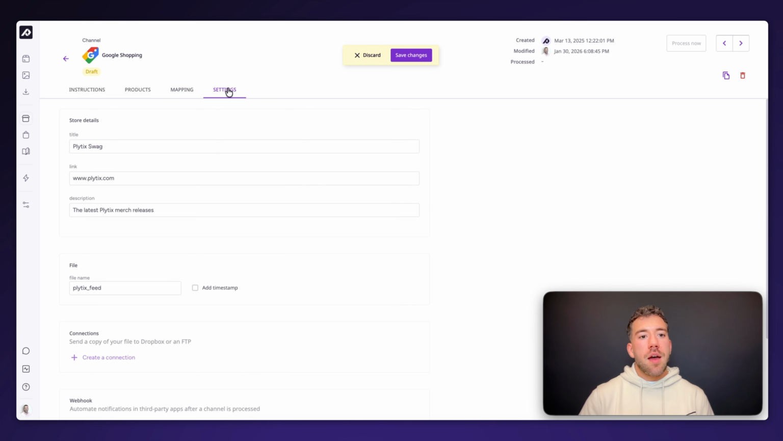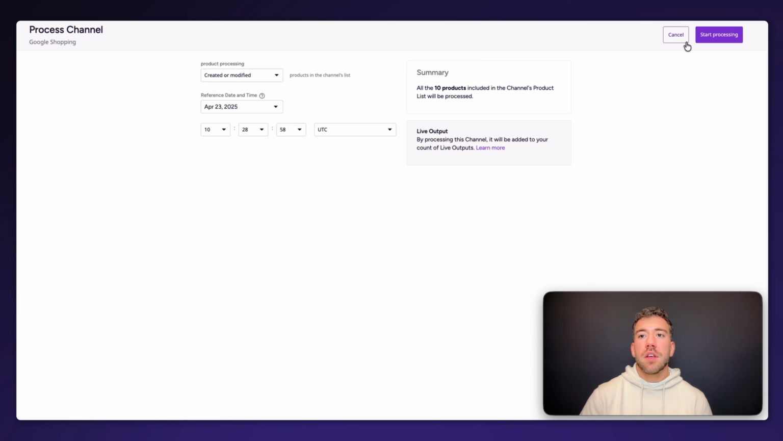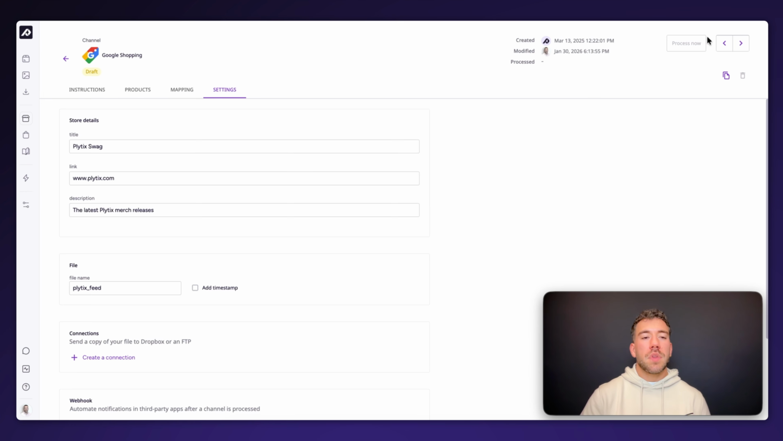Then in the settings tab, I can set up my scheduling for how often I want this to update. And if it's ready to go, all I need to do is click on Process Now, start the processing, and it's going to create a ready to go feed for me to pop into Google Shopping, and it's going to connect the information that I change in Plytix with my Google Shopping.